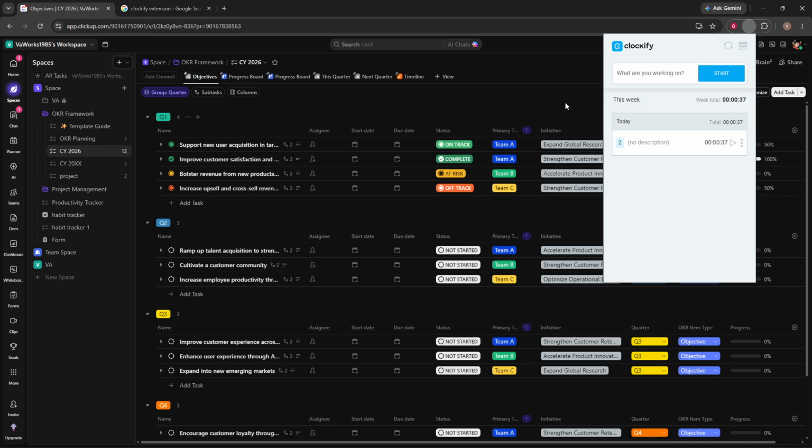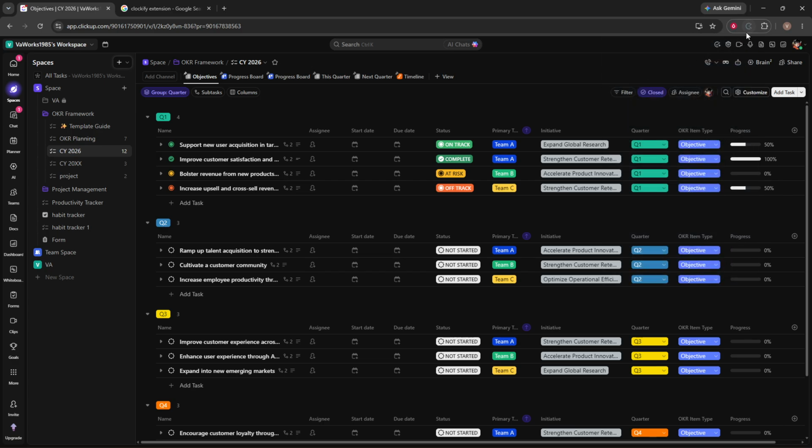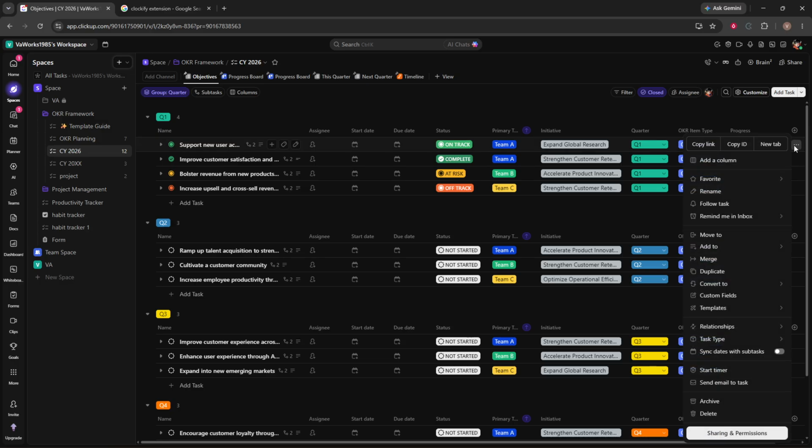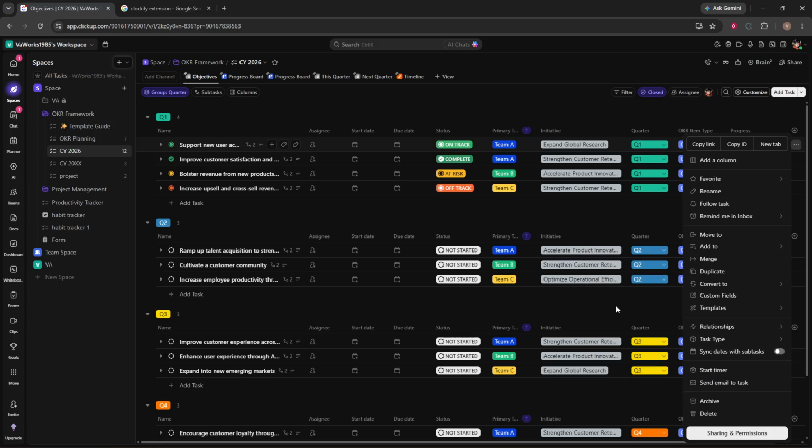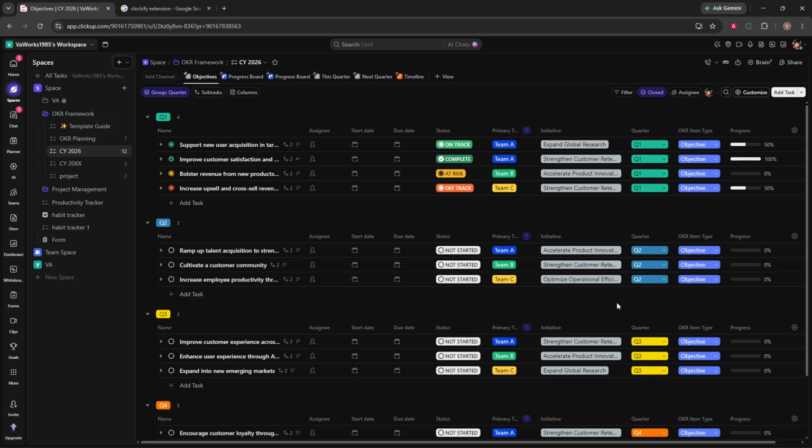To review what you tracked, open the Clockify web application and go to the time tracker or the reports area. There, you'll be able to find the time entry created from your ClickUp task. You can also edit that entry if needed and run reports directly in Clockify for a clearer view of how your time is being spent.